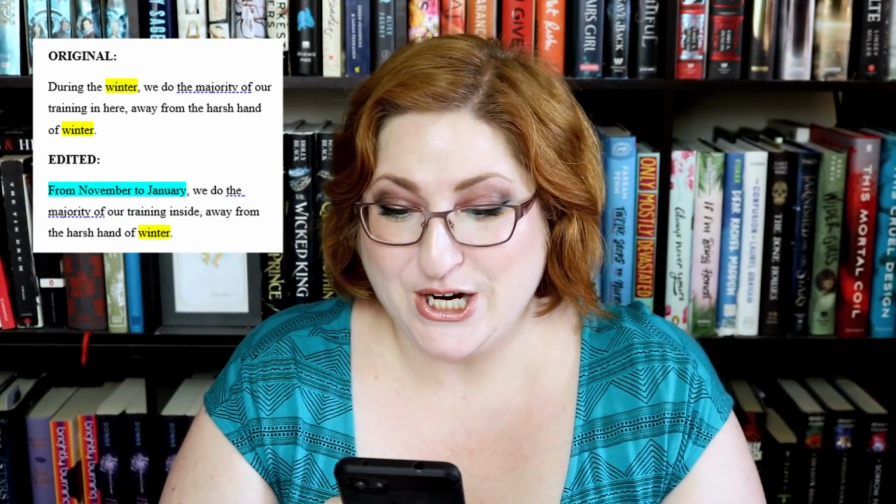So the first example is from the Ivies, and I wrote this sterling sentence, which is, "During the winter, we do the majority of our training in here, away from the harsh hand of winter." Now, over several versions of working with both my editor and the copy editor, this was turned into a far more specific, stronger sentence, and I got to keep the instance of winter that I really liked, so it became, "From November to January, we do the majority of our training inside, away from the harsh hand of winter."